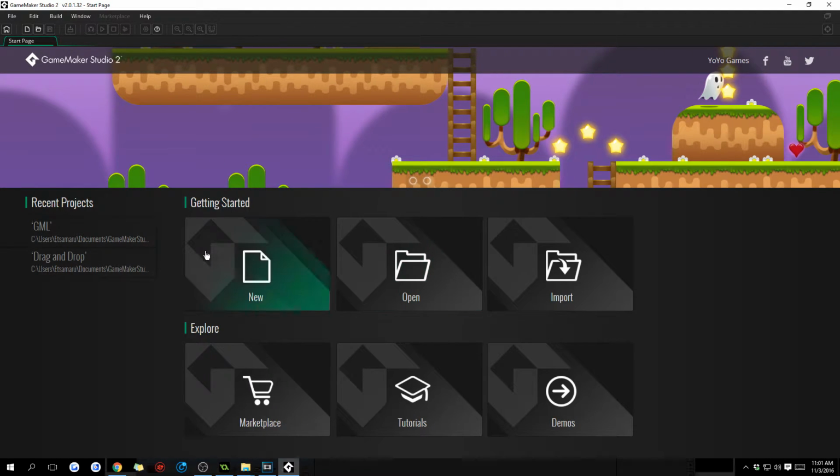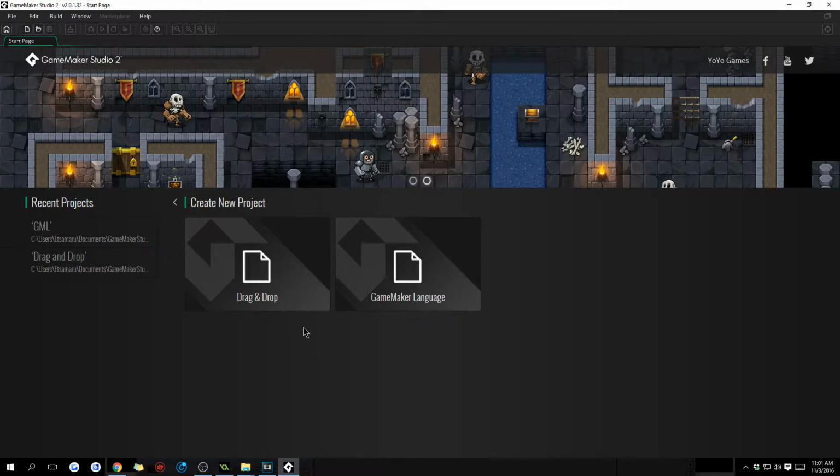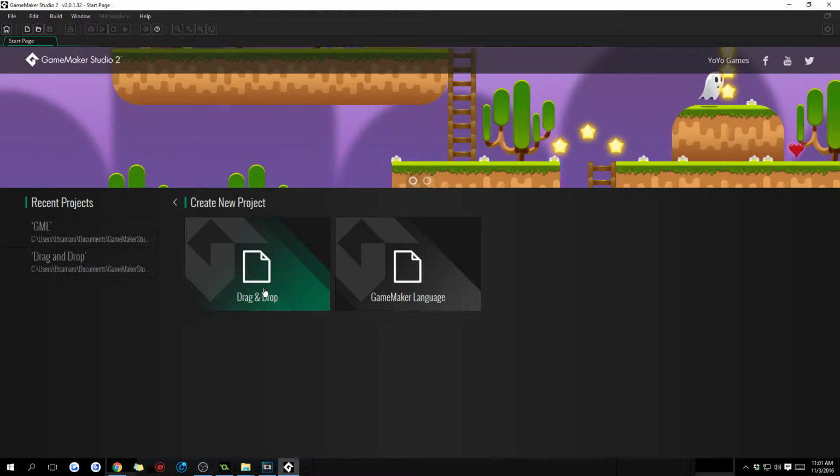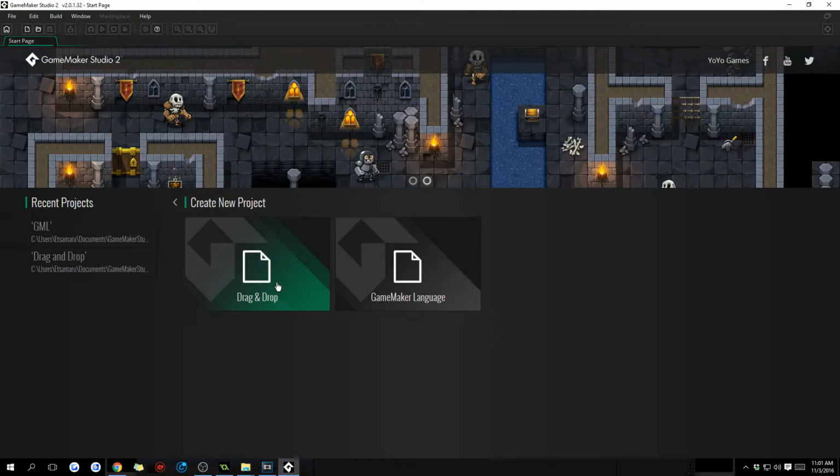So as you can see, we have projects. These are the two from the original that I made, so we're gonna make a new one. Hit new. Now the first thing you're gonna notice is that there's a drag and drop and there's a GML. In the drag and drop, you can use drag and drop functions just like before, and they're actually quite expanded and nice. And in GML, it automatically opens up the script editor when you make a new object. So we're gonna go to drag and drop so I can show that off.